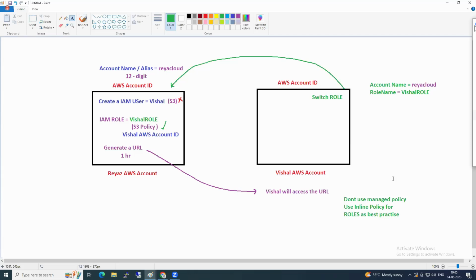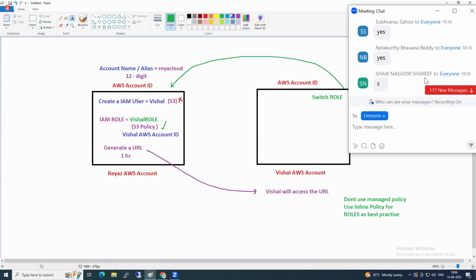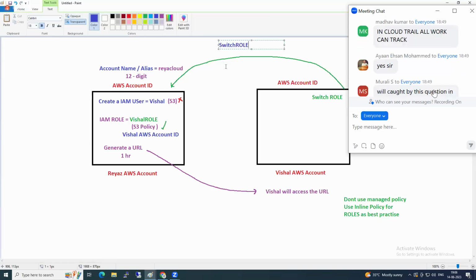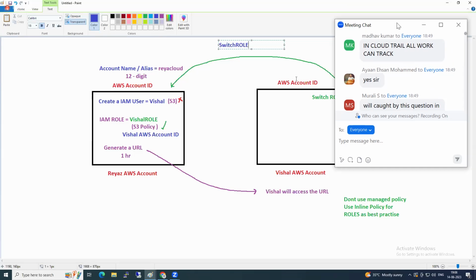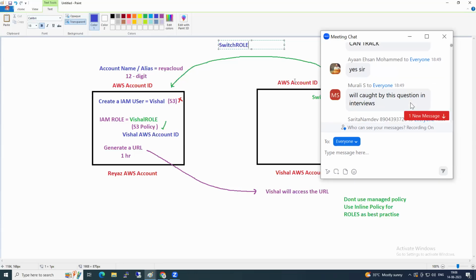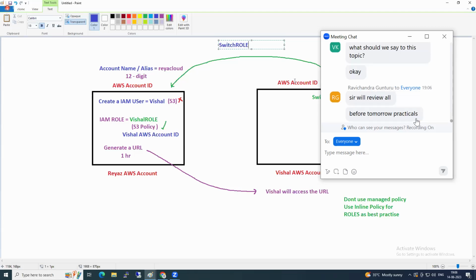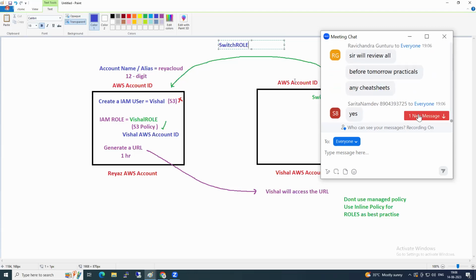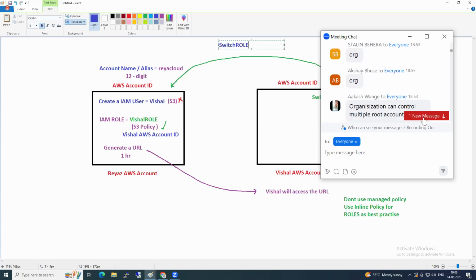So we are done with IAM. Any questions on IAM? What should we say to this topic? Switch role. Any question? Yes, exactly. In your Gmail accounts also, you switch accounts, no? But there you have your own username and password. Here there is no concept of username and password. So without username and password, you are entering into it.